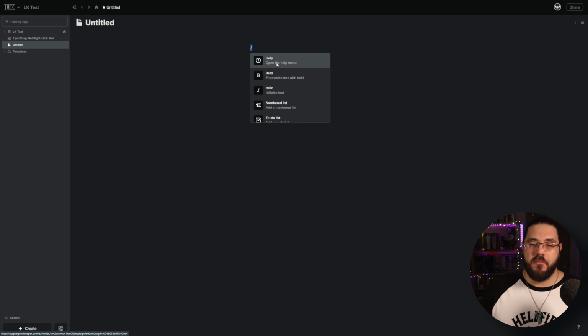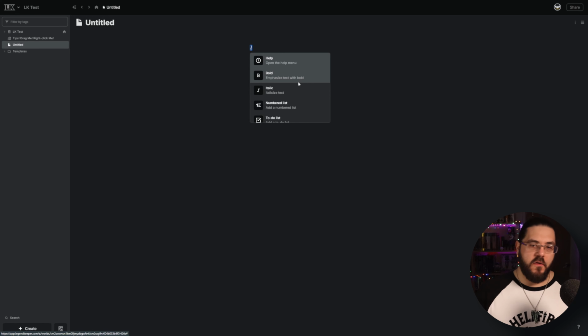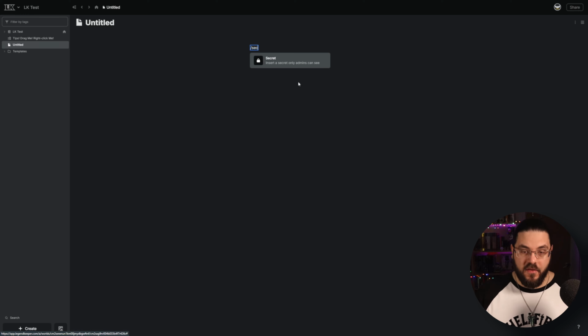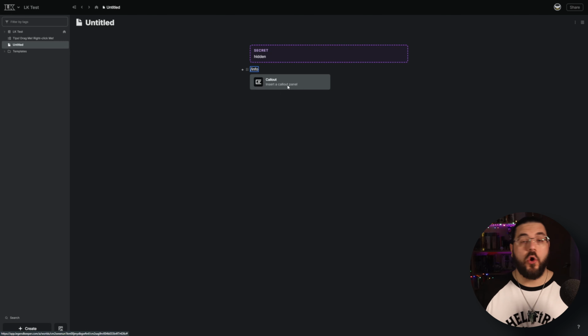Typing / is going to bring up a context menu, which will give you a ton of different options. This is where most of the secret features or the powerful tools that you're going to use in building out articles live. So from here, you're going to be able to add things like secret blocks, to be able to add hidden text. You're going to be able to add a call out.